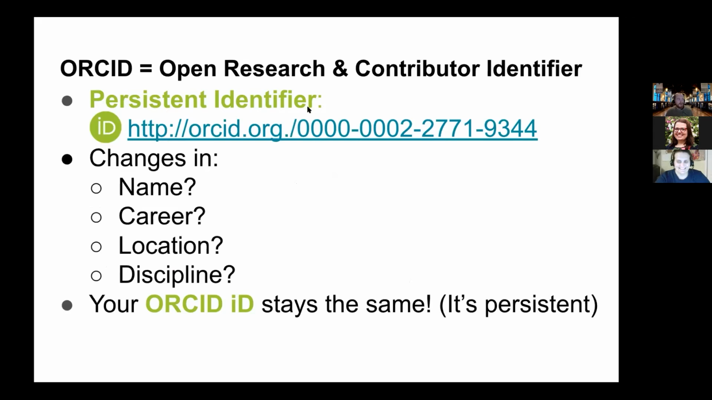It's a persistent identifier. This is sort of what it looks like. You're seeing on the side right now an example of an ORCID identifier, and it's formatted as a URI or URL. So it works as a hyperlink to the HTML representation of your ORCID record.